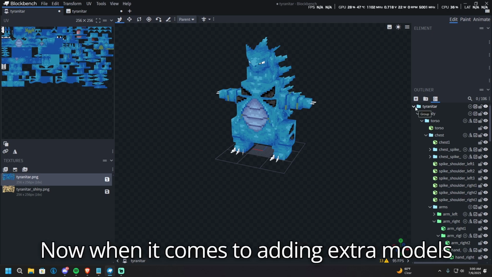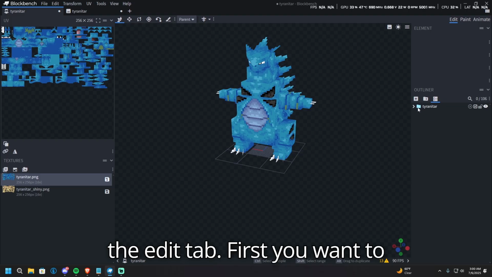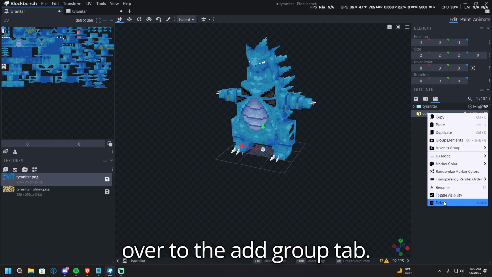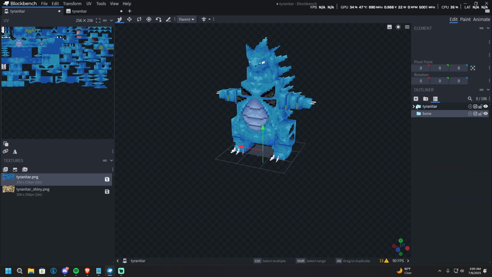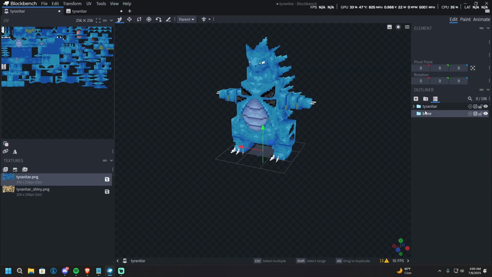Now, when it comes to adding extra models to your Pokemon, you will want to go into the Edit tab. First, you want to deselect the Pokemon you are on. Head over to the Add Group tab. Name it whatever you like. In this instance, I'll name it Hat.